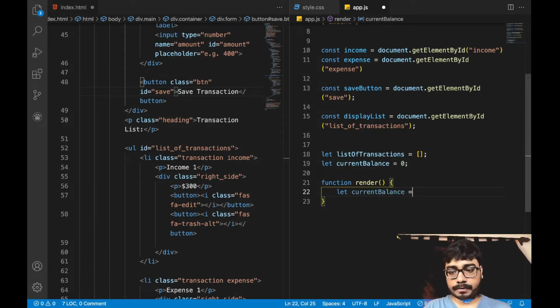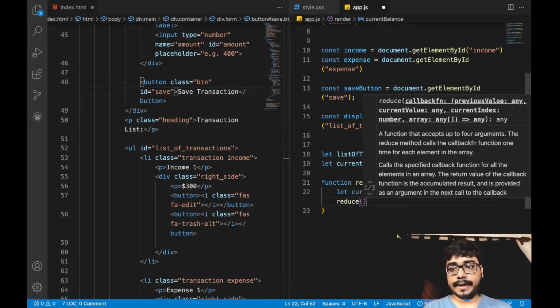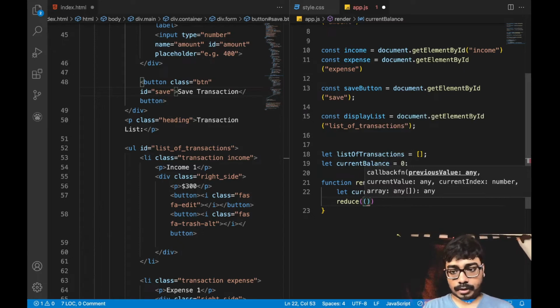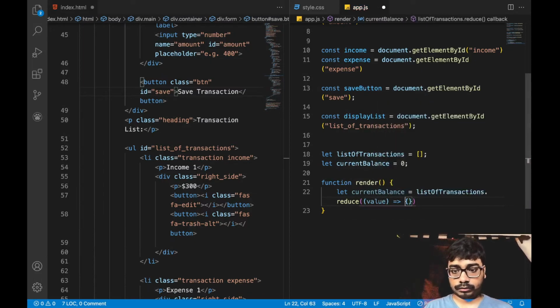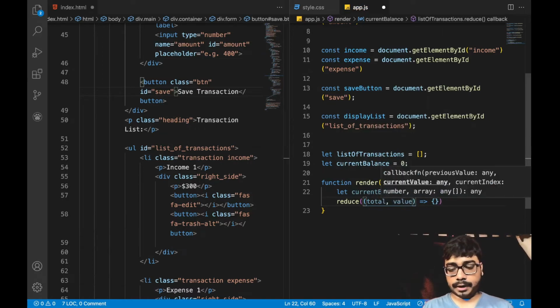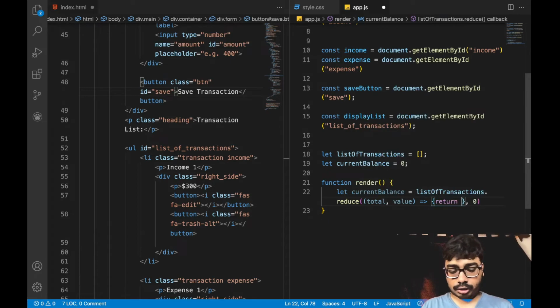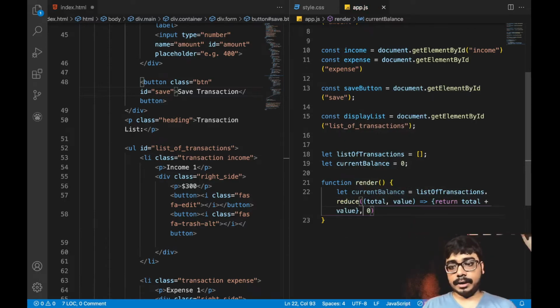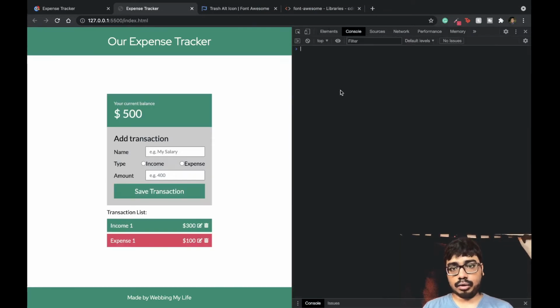balance updation logic here. listOfTransactions.reduce is a higher order array function which takes a callback with value, total. This is the previous value, current value, and then what is the initial value, and we will return total plus value. So let me show this, the reduce function for a second. If we open up the inspector and go to console, let's just say items equal to 1, 2, and 3.